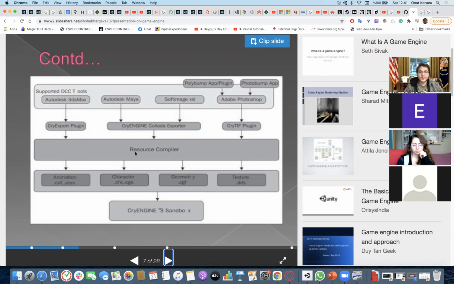So this is some example from CryEngine. CryEngine basically gets different assets from different art studios, such as Photoshop, Autodesk Maya, 3ds Max, Blender, etc.